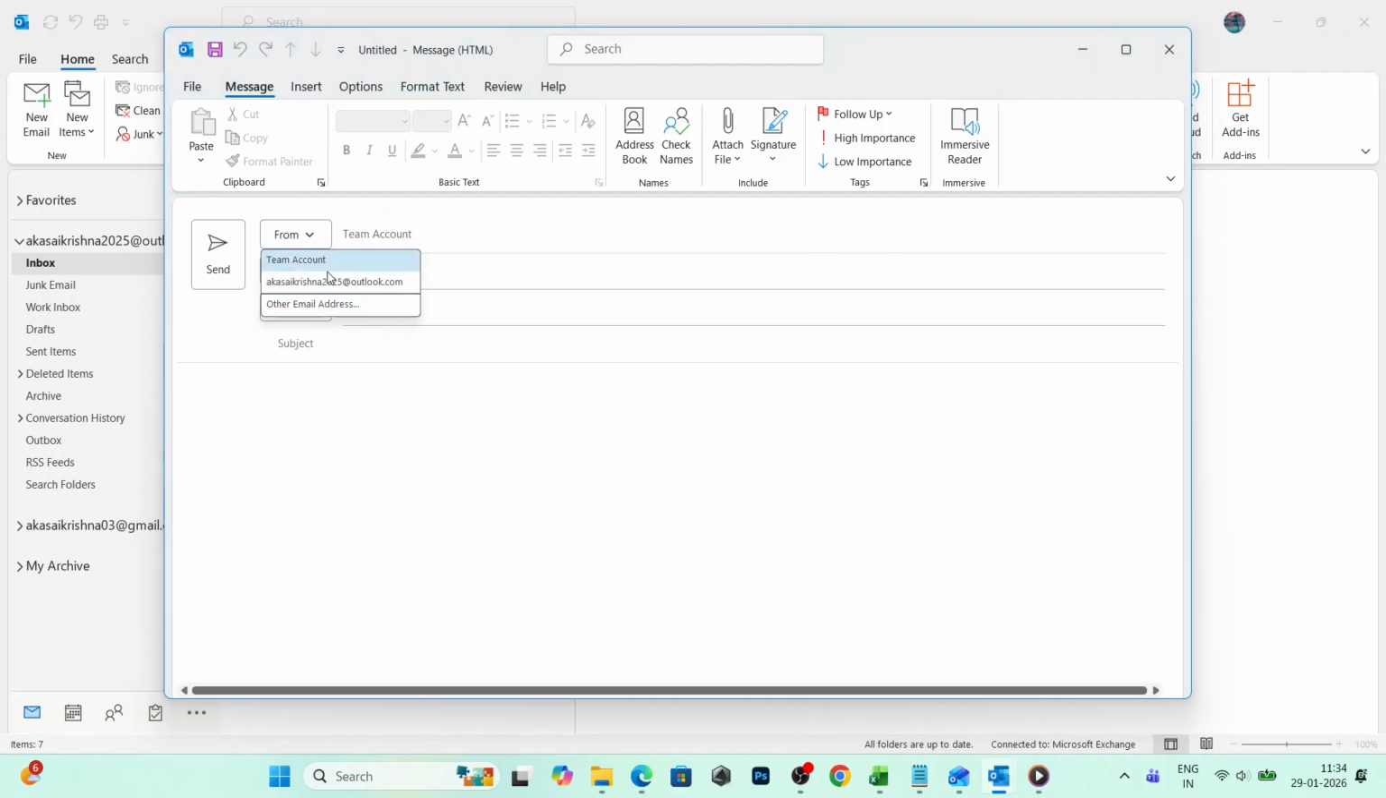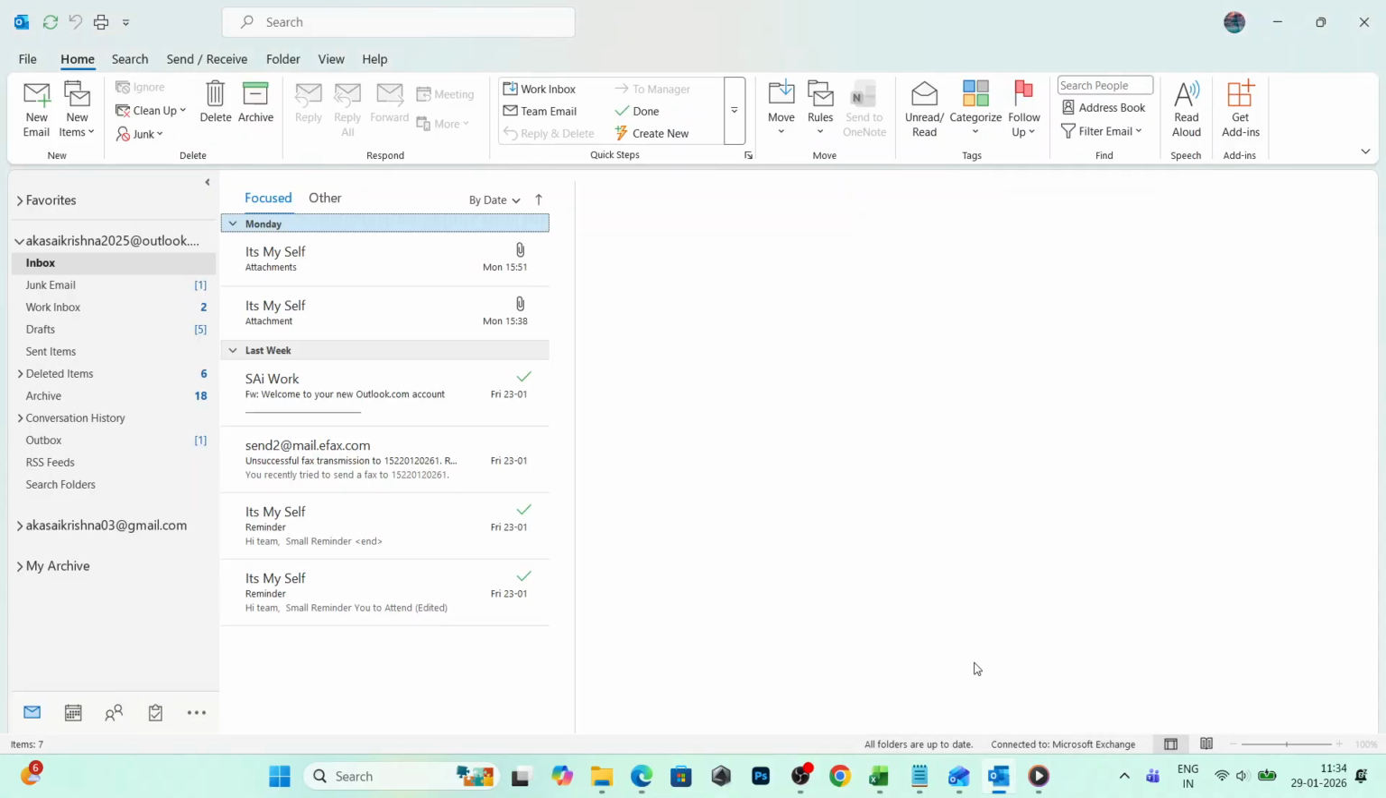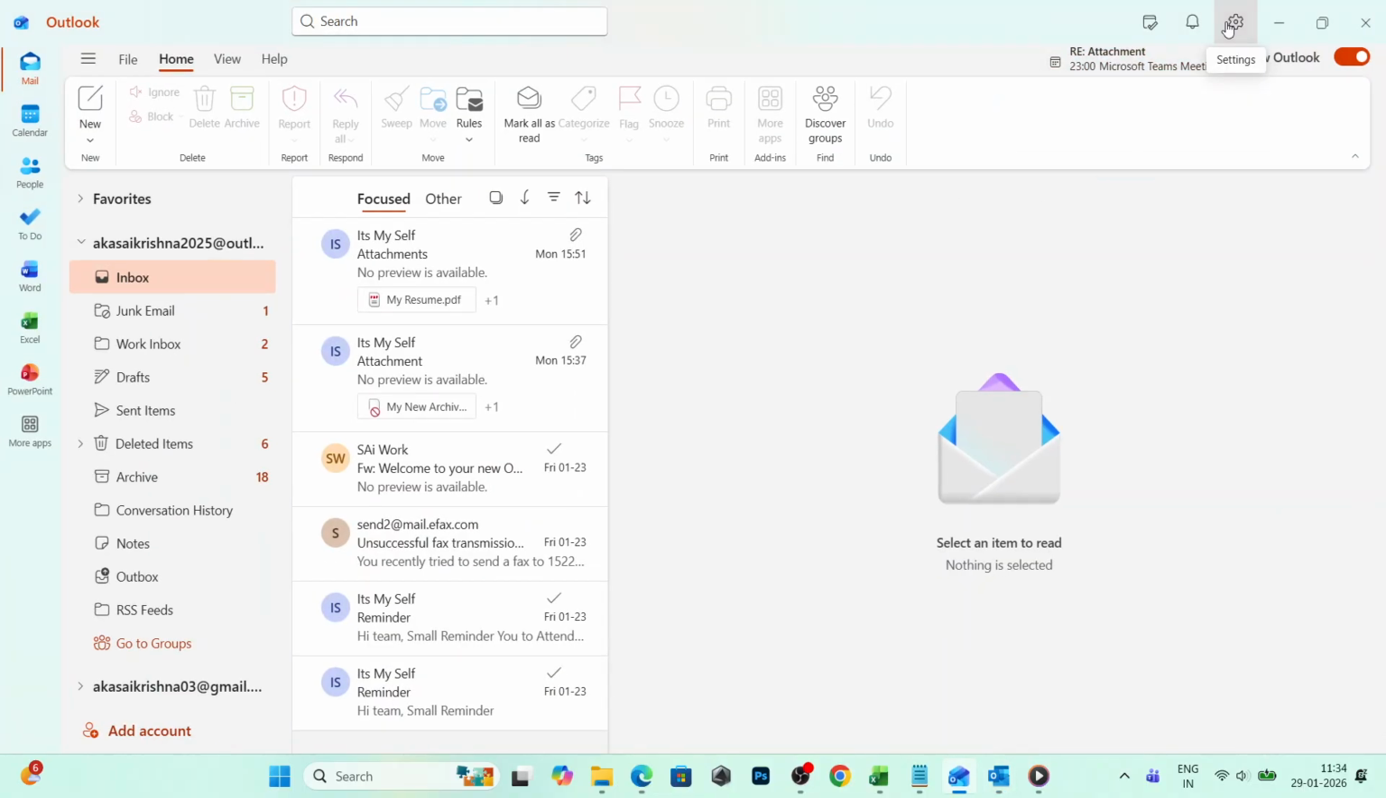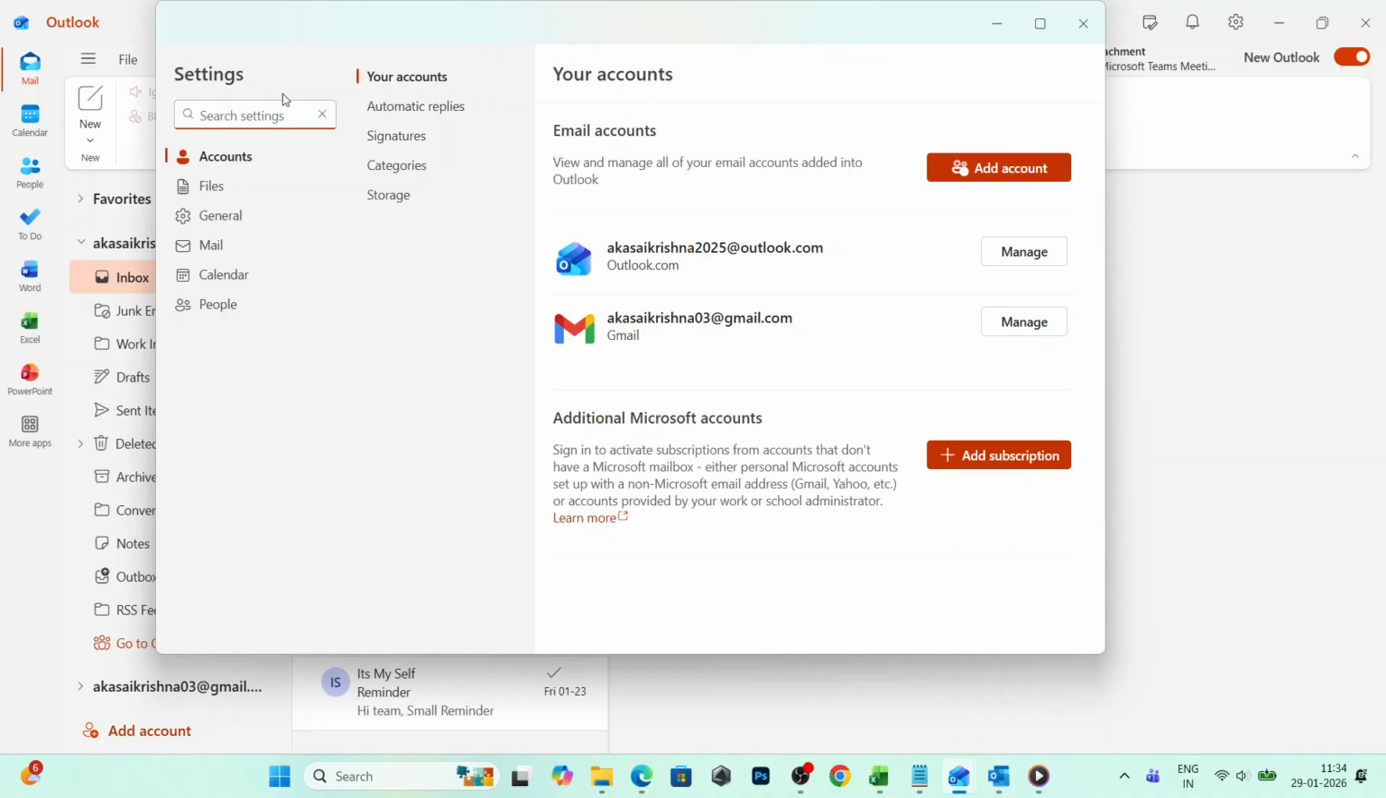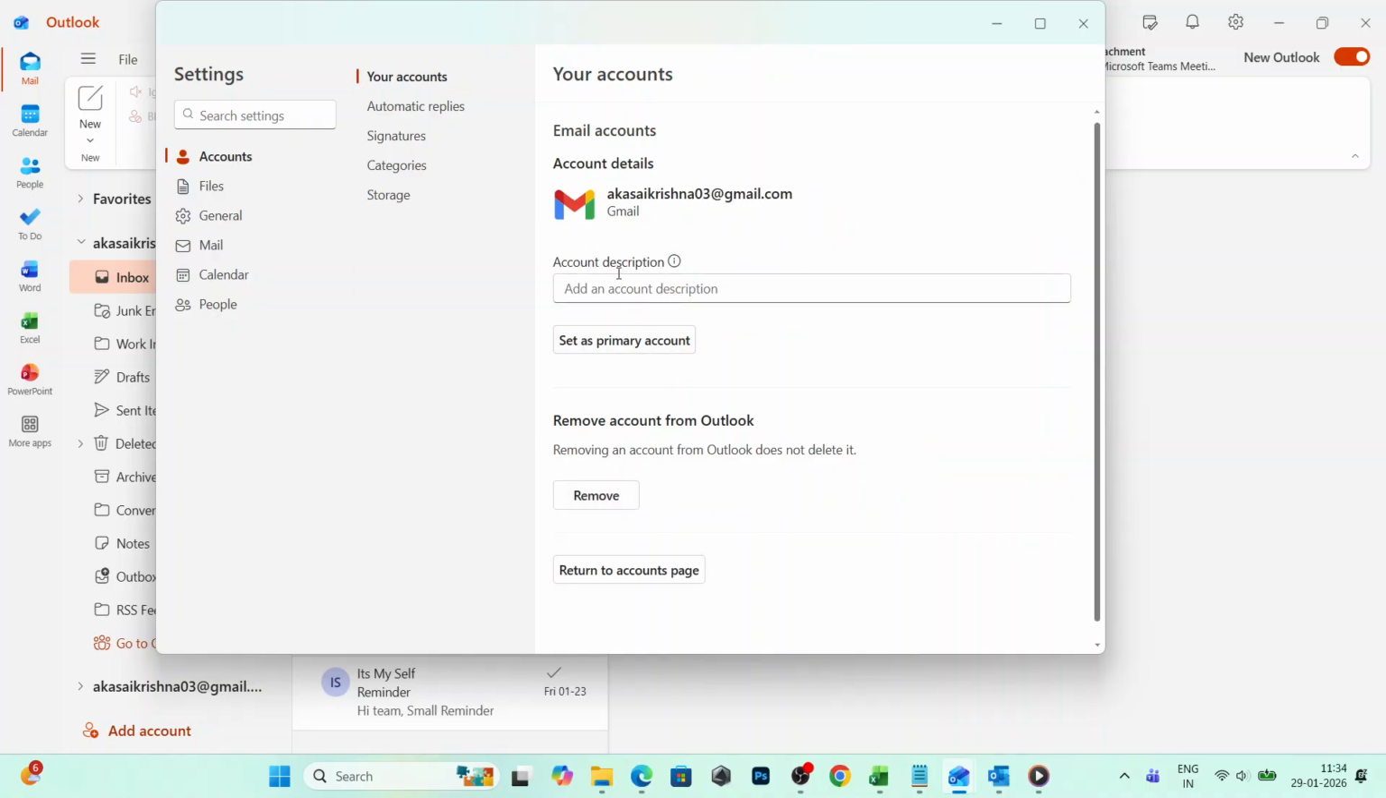Now let's switch to the new Outlook or Outlook on the web. Click the gear icon in the top right corner to open Settings. From there, go to Accounts, then select Email Accounts. Find the account you want to prioritize and click Manage. In that screen, choose Set as Primary Account.